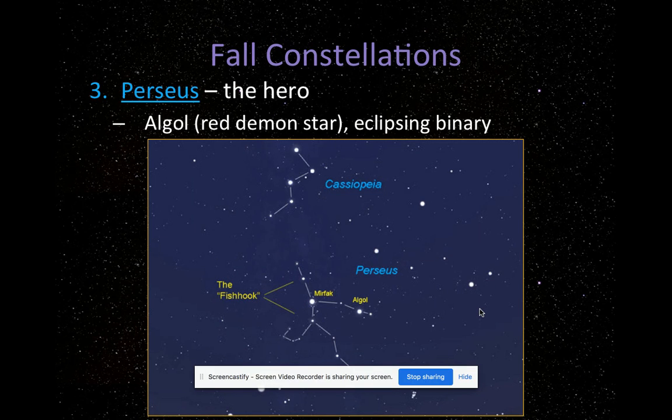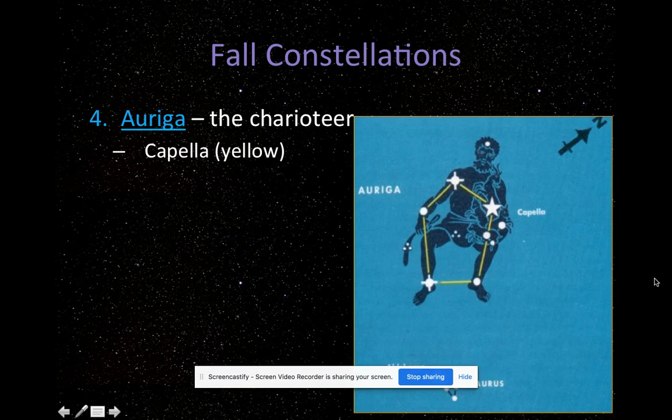Our next fall constellation is Perseus the hero. We have Algol, which is a red demon star, because I think it's the eye of Medusa that he cut off, and that's what he's supposed to be holding, is Medusa's head. But there is an eclipsing binary star, and that is called Algol. And you're going to look for this little fish hook here to find Perseus.